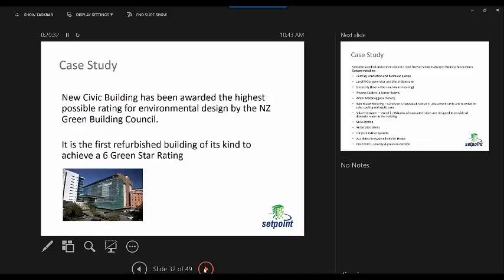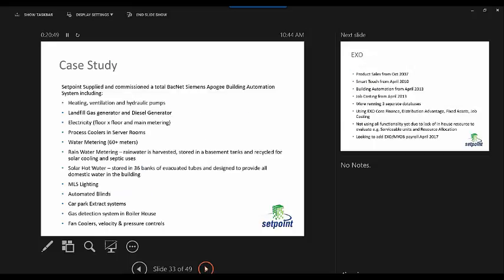Now, we just recently did a big multi-million-dollar job at the Civic Building, and it has been awarded the highest possible rating for environmental design by the New Zealand Green Building Council. It's the first building of its type to receive a 6 Green Star rating. And what we did there was we supplied a Siemens Apogee automation system.